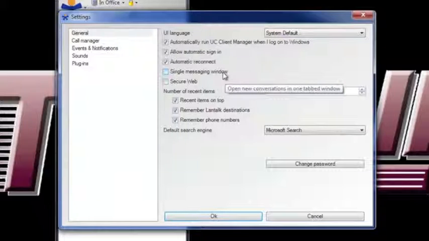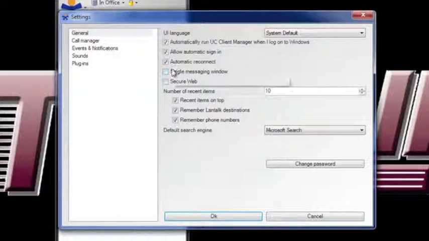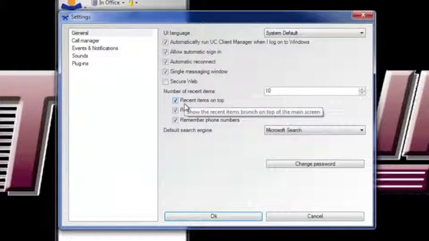A single messaging window, this is for your LAN talk. What this will allow you to do is make tabbed messaging for if you're doing a LAN talk conversation with several different individuals. Otherwise, if this isn't checked, they're each going to pop up in their own little box someplace on your screen. So whichever way works better for you.